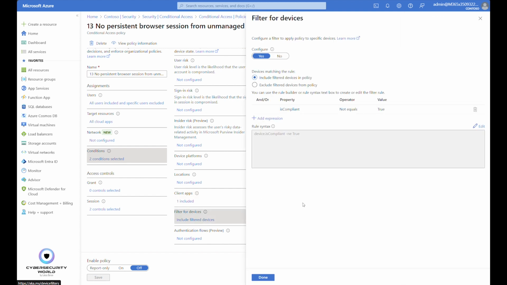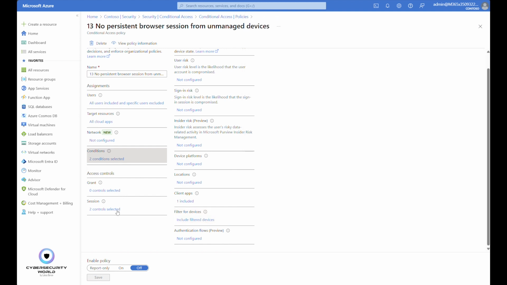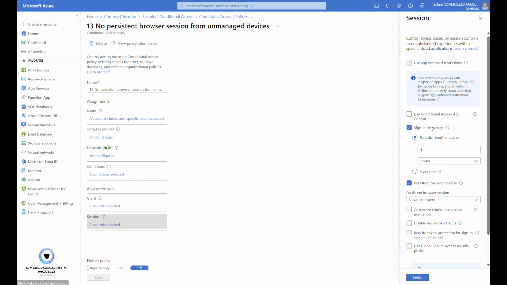And again, we target non-compliant devices. This is the same configuration that we have already seen on one of the previous policies. So unless the is compliant property is true, this policy will be applied. And what we do here, we define sign-in frequency to be 1 hour, and we define that persistent browser sessions will not be allowed. It will never be a persistent browser session.